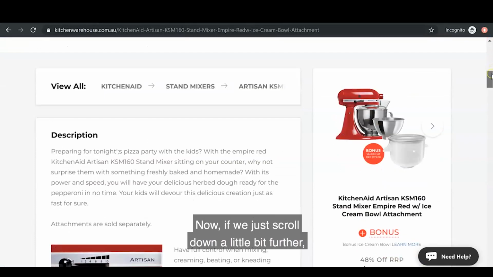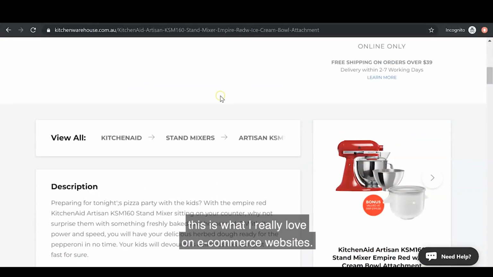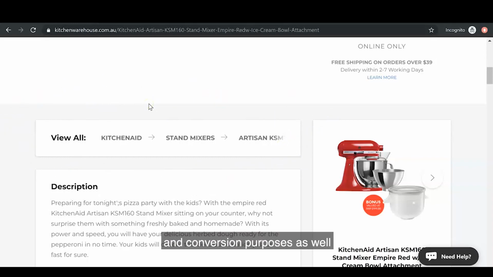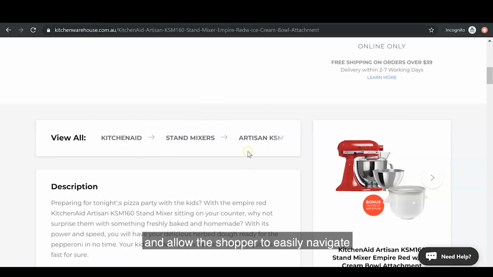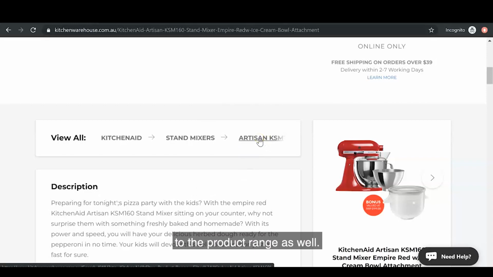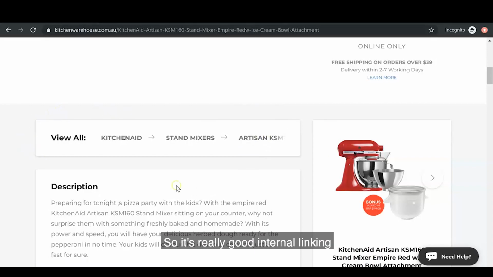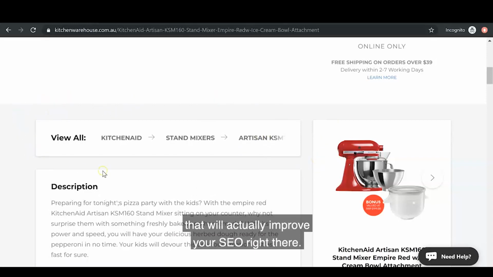Now if we just scroll down a little bit further, this is what I really love on e-commerce websites. So what I highly recommend for SEO purposes and conversion purposes as well is to allow the shopper to easily navigate to the brand and the product type. Now Kitchen Warehouse actually go one step further and allow the shopper to easily navigate to the product range as well. So it's really good internal linking that will actually improve your SEO right there.